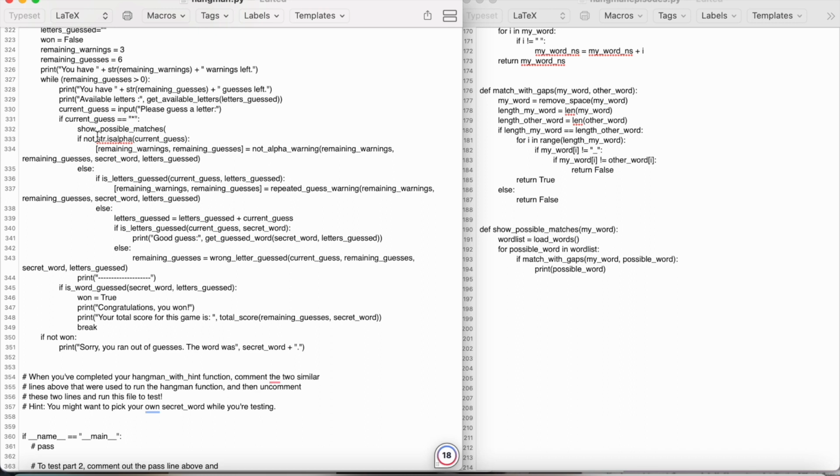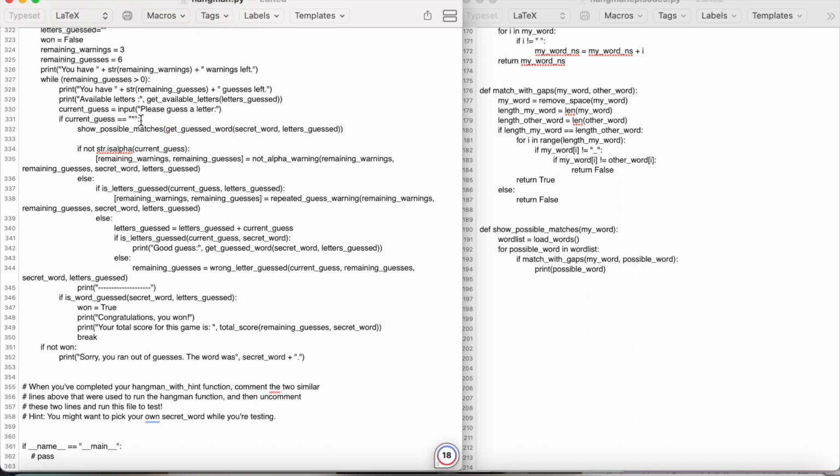So we can write my word in a different way, because my word, we just get our guess word. And that is what our my word is. And then how we got it, the two parameters were a secret word and then the letters guessed. So now that we have this, if the current guess is an asterisk, so if the user inputs an asterisk, then we're going to give it a list of all the possible words. Otherwise, we're going to run the rest of this function.